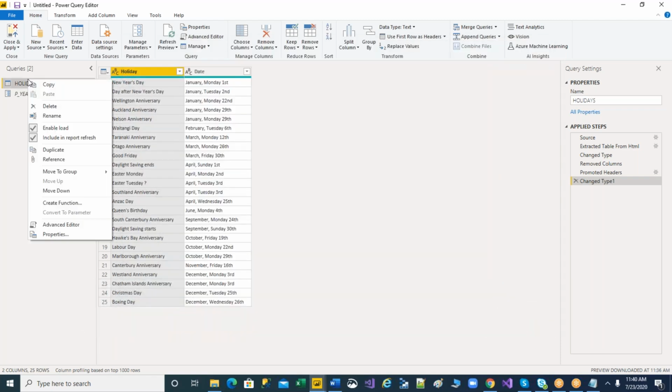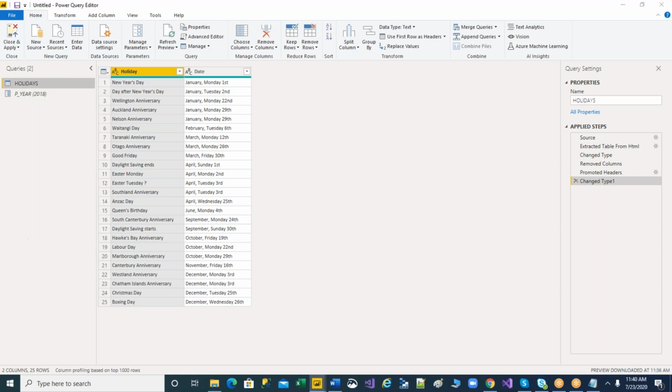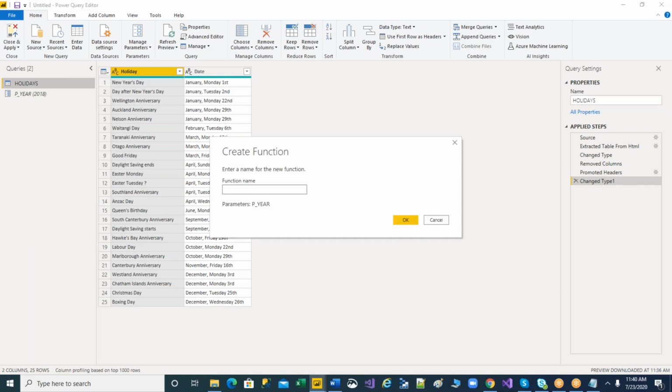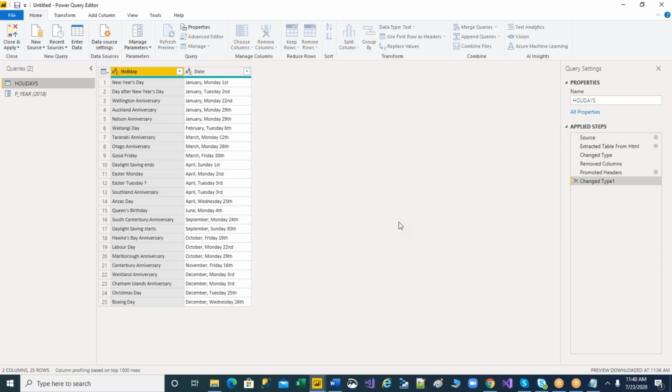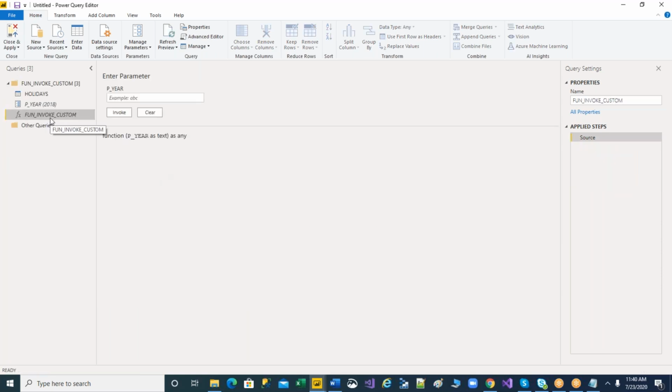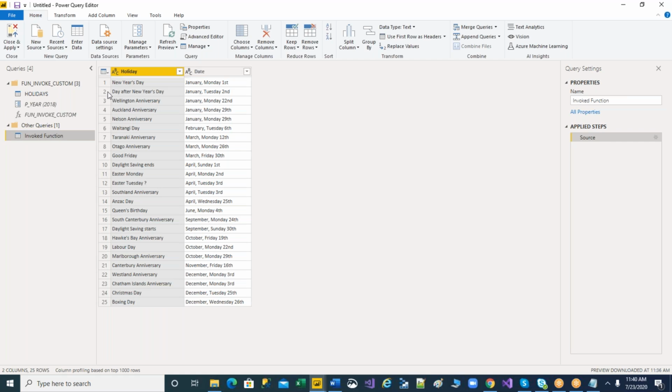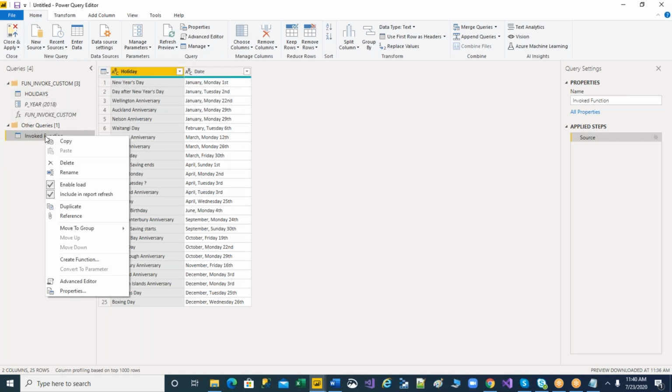Now try to create a custom invoke function. Right click on that, create custom function, give any name. Say I can give this as function_invoke_custom. Okay, simply click on OK. Your function got created. Suppose I want to invoke this function. So suppose if you say 2018 and when you say invoke, this function will run and it will give the data for 2018.